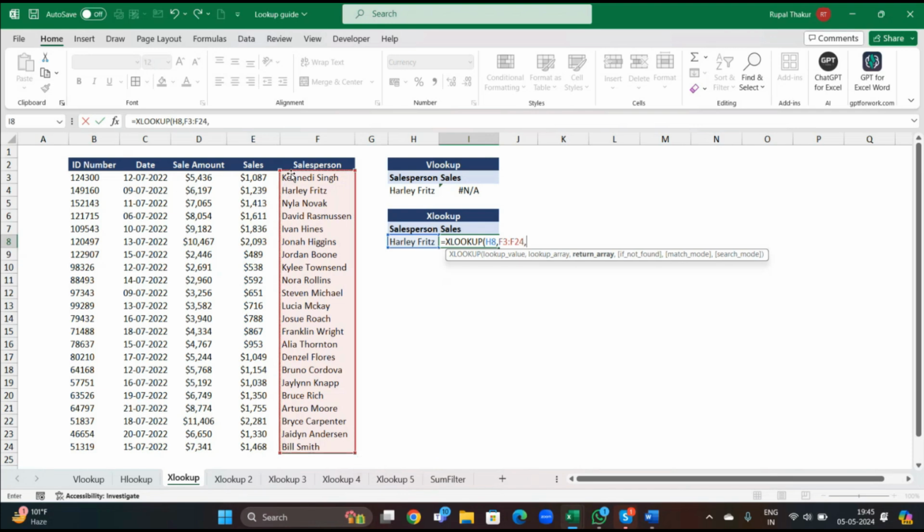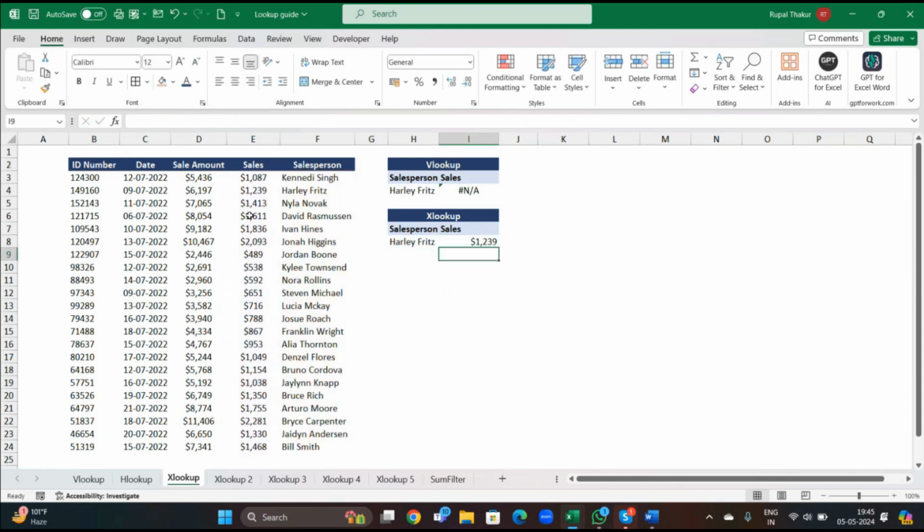Okay, now put comma, move to the next value. Now it is asking for the return array. So from which column do you want your output? I want my output from this sales column. So I will select this sales column, control shift down arrow. That's all. Just close the bracket and hit enter. So you will get the value. This is Harley Fitz and the sales is this one, 1239. So what are the advantages we have? The very first thing is there is no need to select the entire table, right?